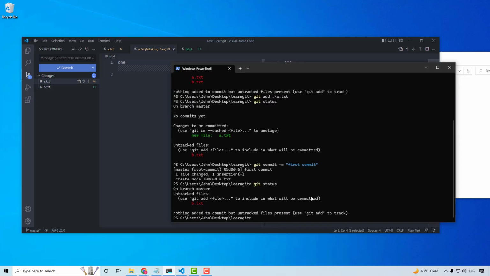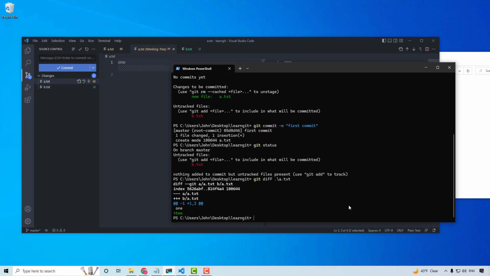And we'll look at it in the command line as well. You can do that with git diff. And I forget the syntax. I don't use this that often, but we'll try a.txt.